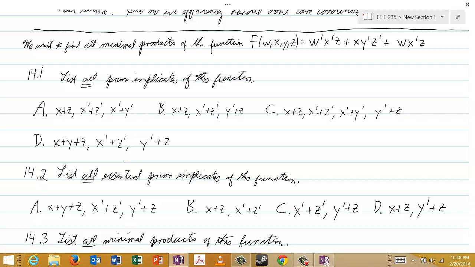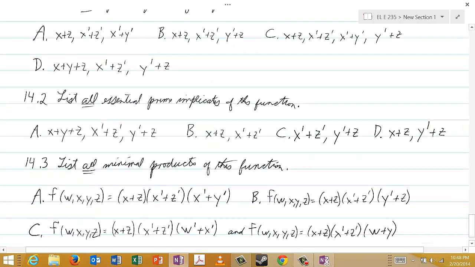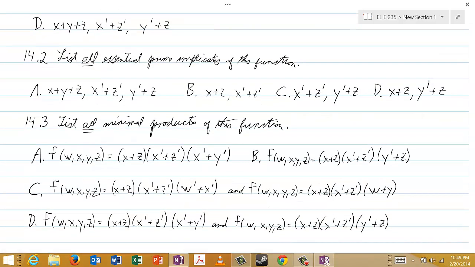And in 14.1, you need to list all of the prime implicants that you find. It should be one of these four options. In number 2, you should list all the essential prime implicants that you find, and it should be one of these four options. And finally, in 14.3, you should list all of the minimal products of the function, and that should be one of these four options. Notice that one minimal product is given in option A and in option B, and in option C and D, in both of those, we have 2 minimal products given.